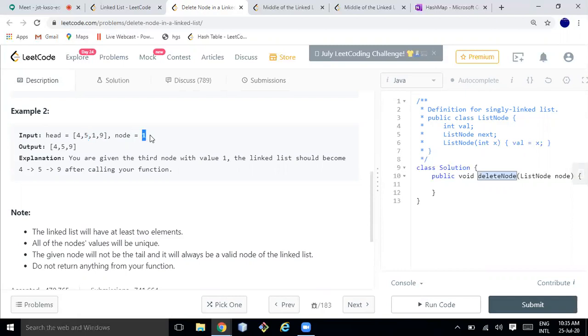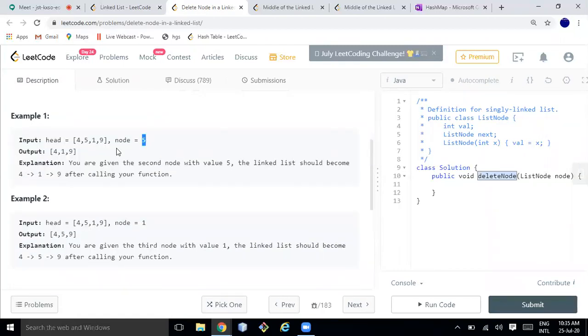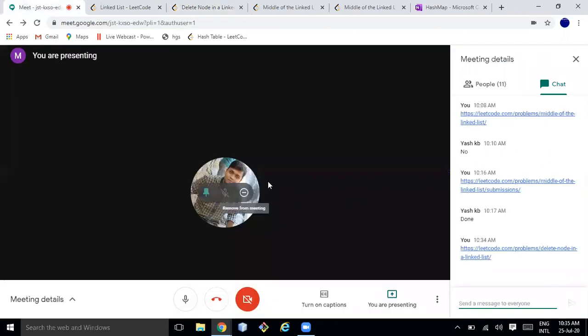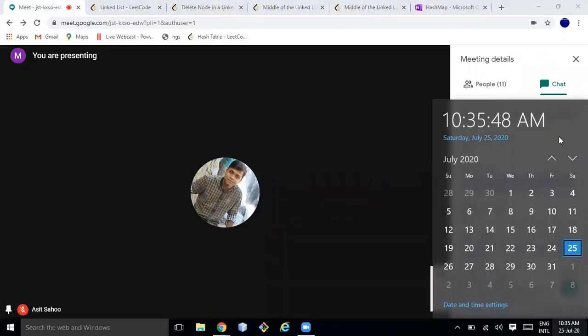Here node 1 means the node which has value 1. If you go here, node 5 means the node which has value 5. You just need to delete that node. And this is a singly linked list, so how can you do that? We'll start explaining from 10:45.